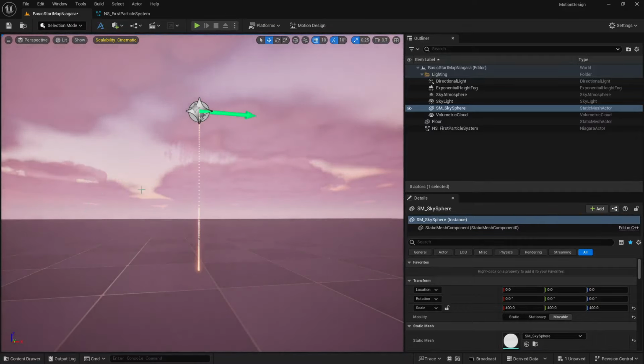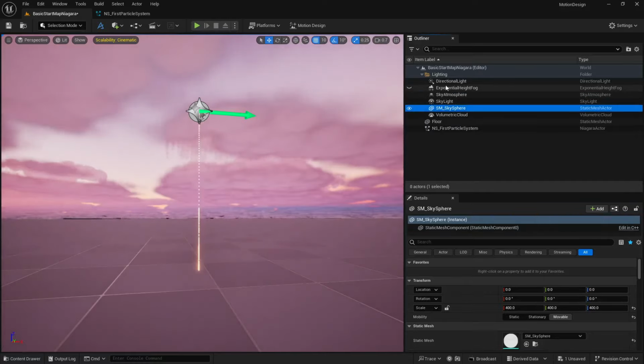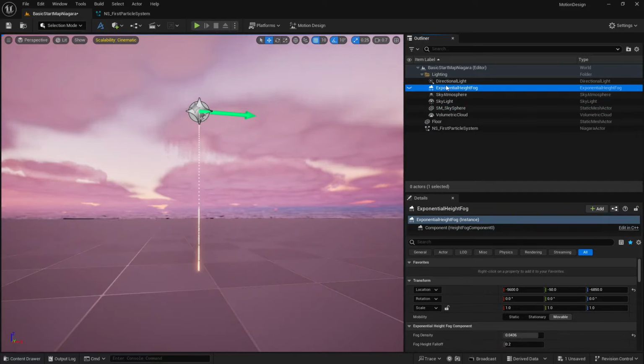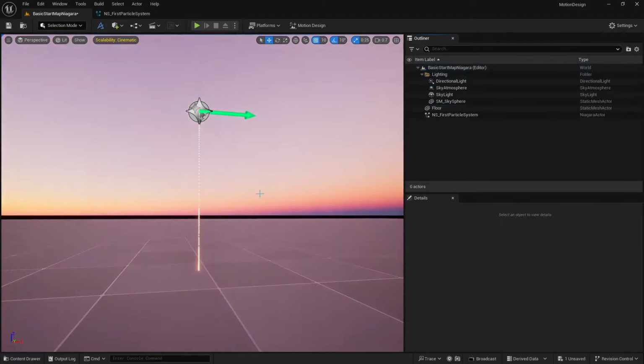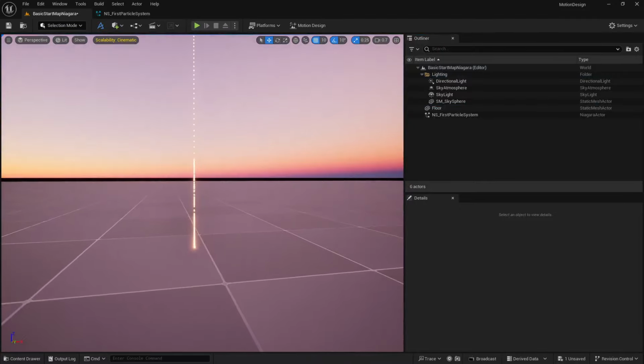And now you can see we have added this fog. In order to do that, you can remove it as well. We can just delete the exponential height fog here and we can also delete the sky sphere. And now you can see it's looking something like this here.